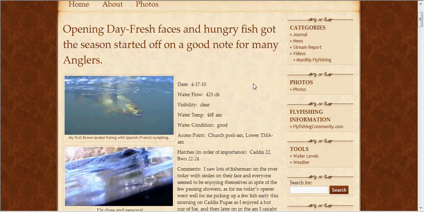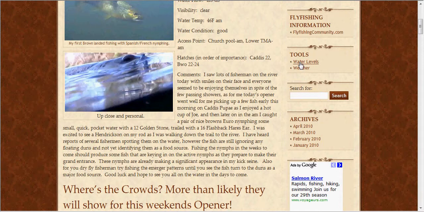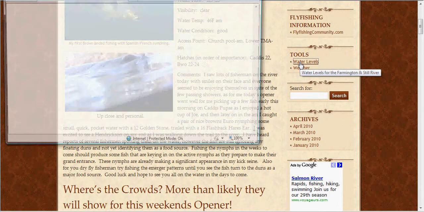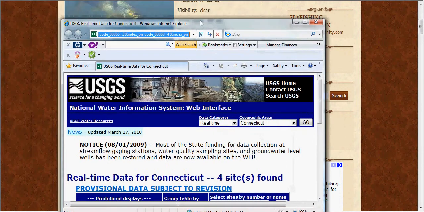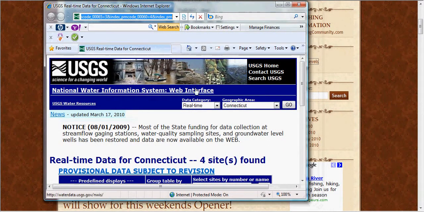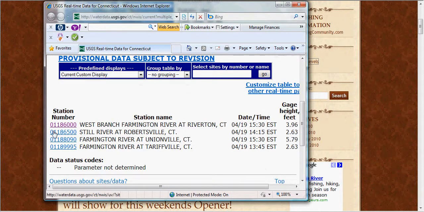So first off, we're starting out at the JWFlyfishing homepage. We're going to scroll down to Tools and click on the water levels, which is going to bring up the USGS water tables here. And I have 4 station numbers that are already pre-selected over here on the left. These all pertain to the Farmington River here in northwestern Connecticut.